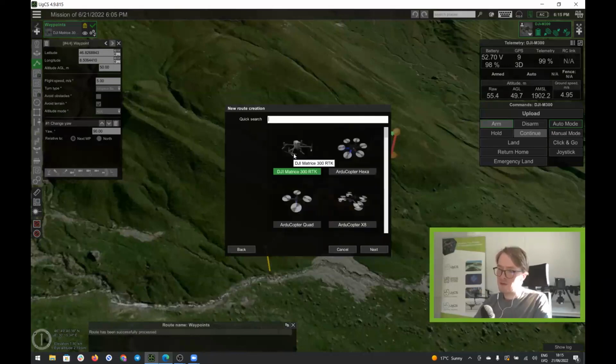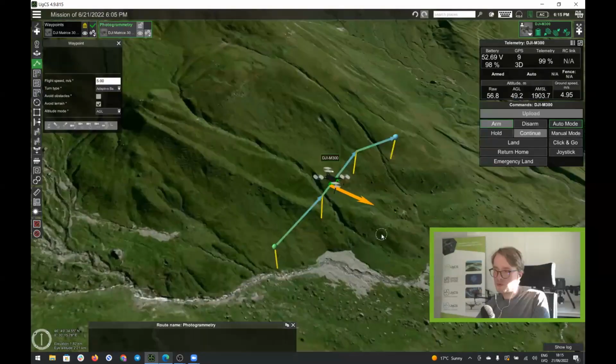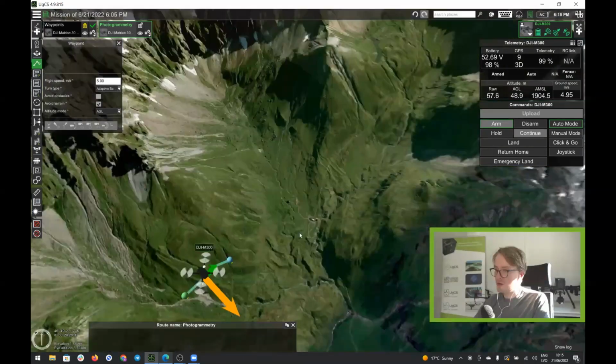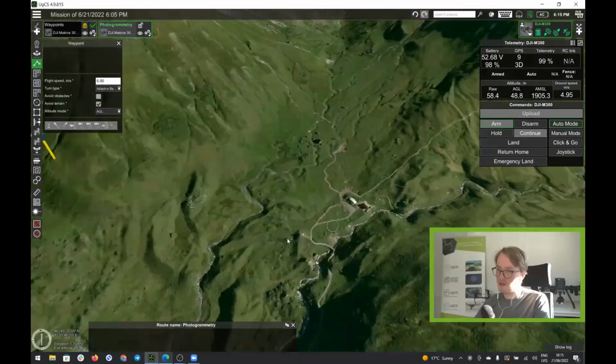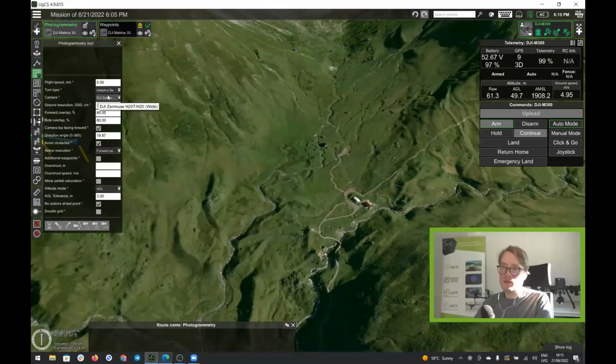So now let's go next. Let's select the drone that we want to use. In this case, again, I'll just use the M300. And so now we can go a bit further. For example, here we can try to do a photogrammetry mission. So for that, let's select the photogrammetry tool. With this tool selected, first, I'll just mark out the area, and then I'll tell you about what things are important when you're planning a photogrammetry flight.